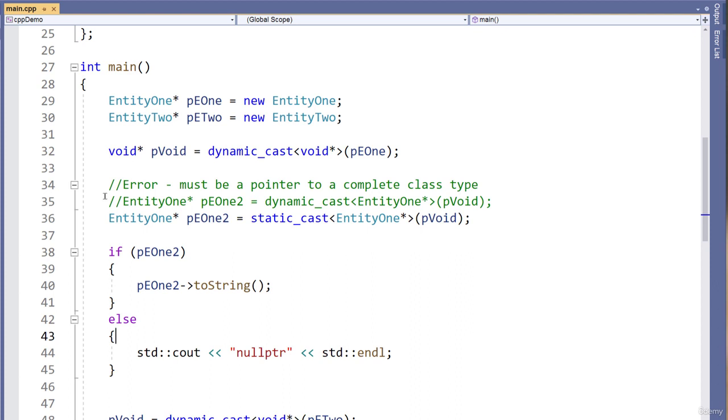So just wanted to mention this, you can have some issues with dynamic cast. As I mentioned, you have to use a pointer to a complete class type, predefined class type. You cannot use pointer to void. That is for the actual argument, the actual parameter, but for the type you can, as we can see with dynamic cast, for the type argument you can use pointer to void. Alright, so I just wanted to mention those differences.